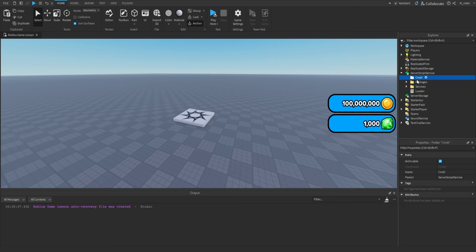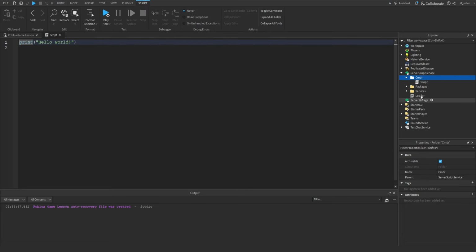But I feel like it makes a lot more sense to just say the literal word rather than spelling it out every single time I'm referring to it. Now, inside of this folder, we're going to want to go ahead and add in a brand new script. Of course, since this is a normal script, this will load when the game starts up, and we're going to use this script to basically set up everything that we need to set up for Cmdr. Anyways, let's go ahead and rename this script to be called Cmdr as well.